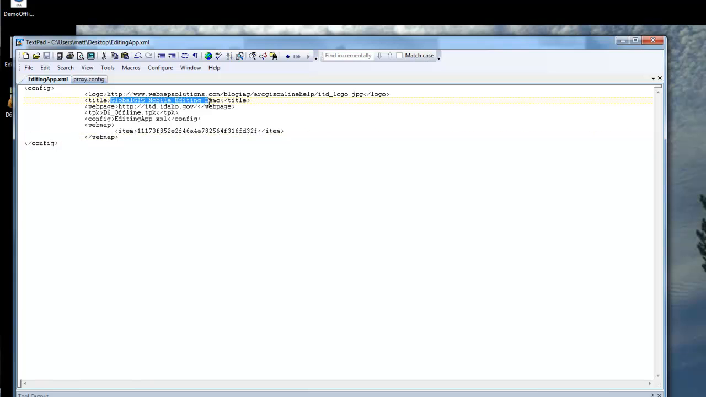The next line in the XML file is the title. In this case we're going to change it to Idaho Mobile Editing Demo. Let's just leave it at that. The next line is the web page that the logo links to. If you tap the logo in the top left hand corner, it links to this web address, so it'll open up the browser on the iPad and take you to that web address, so you can link to your home website. The next line's the TPK.